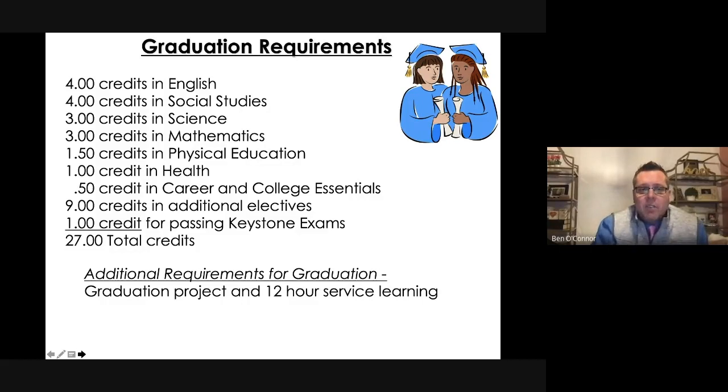The reason why there is one less year of physical education is there's a career and college essentials class that everyone will have to take as a junior. It's a great class that gets the children prepared in resume writing, job interview skills, college application writing, job application writing, financial aid research, et cetera. There's 9 additional credits to that.